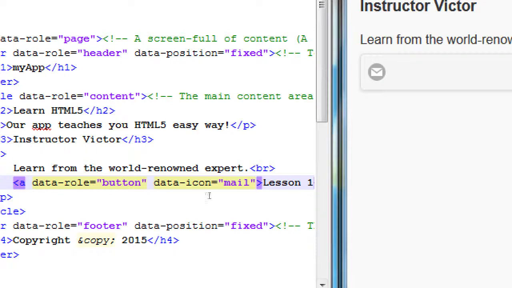Question? And now, let's look at this code. How can I identify that this is jQuery code? On CSS, or on JavaScript, the script tag, is that the data-role?